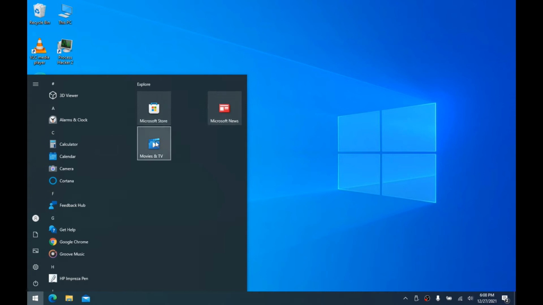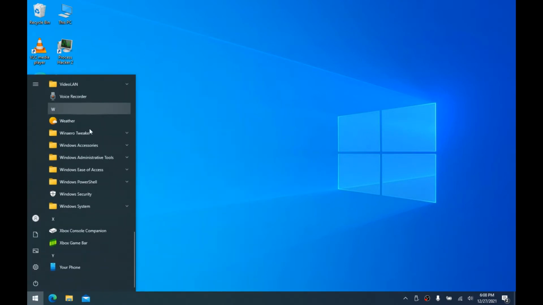Why is Spotify even installed? Yeah, it's part of that bloatware package. Spotify is a third-party app. I'm just going to uninstall some of this. Actually, I'll do that later.